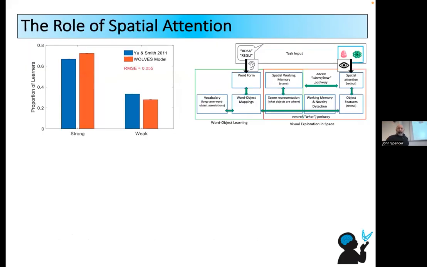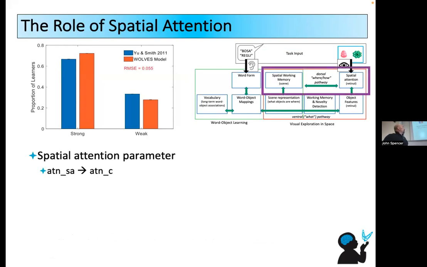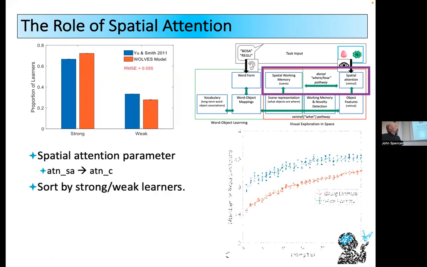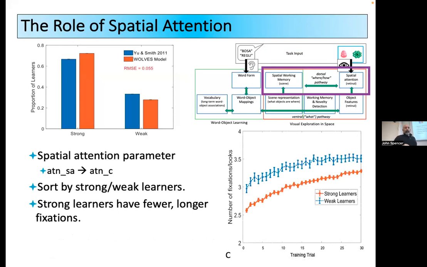So it was interesting to ask, could Wolves explain this counterintuitive finding? What we did is manipulate in Wolves a parameter that influences the number of fixations, which is how strong the spatial pathway is.